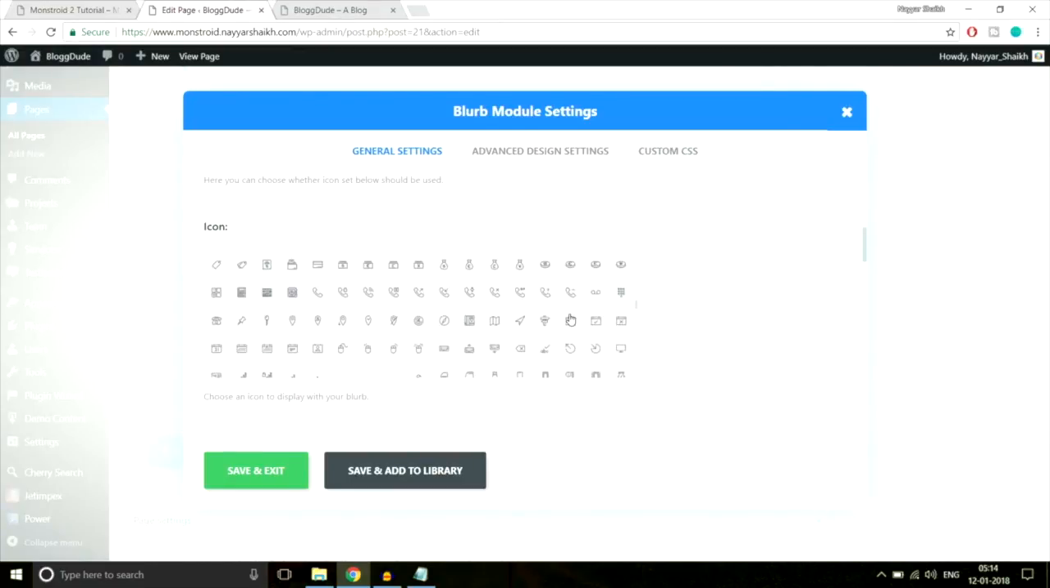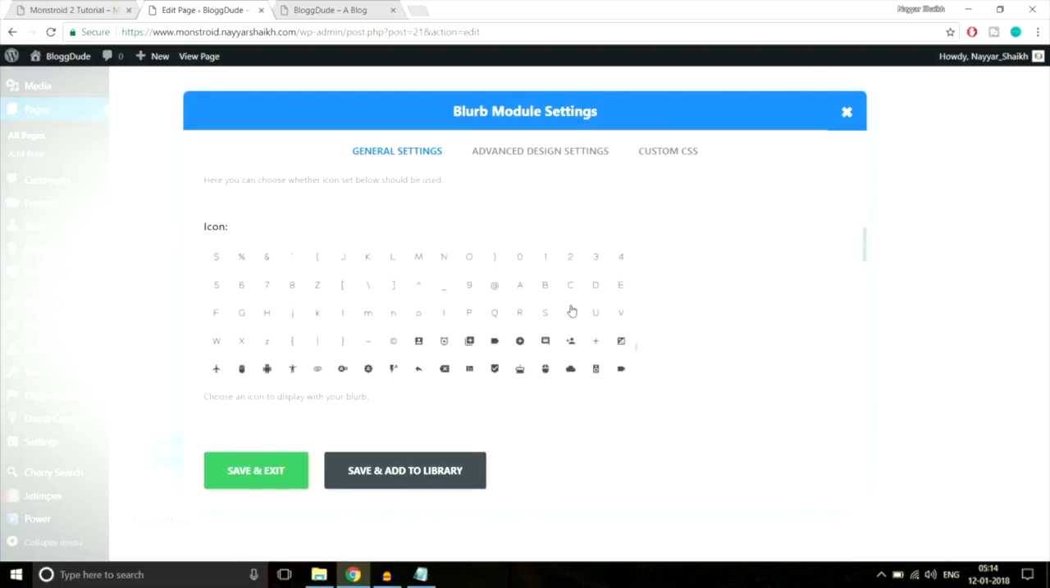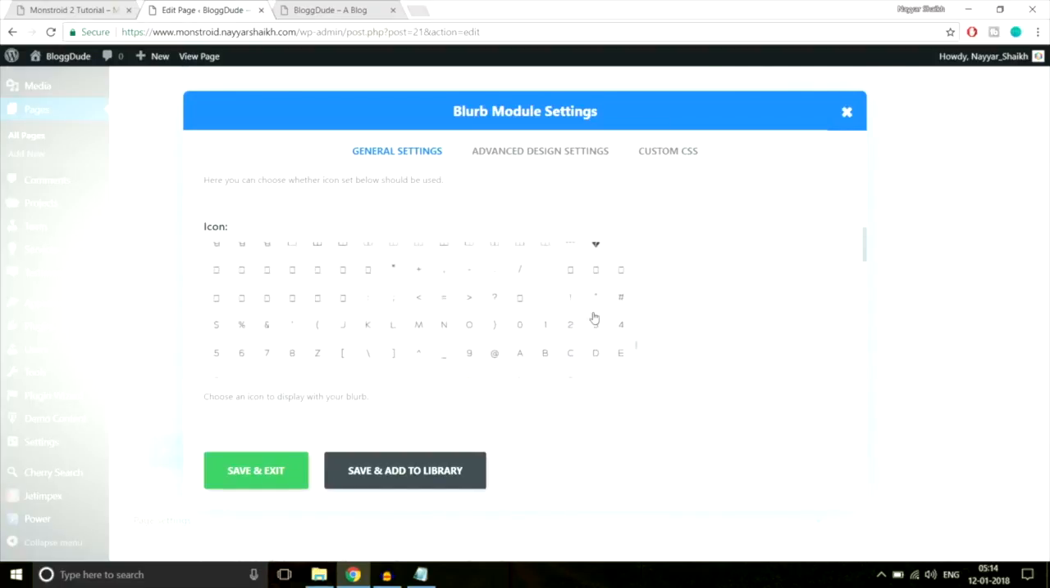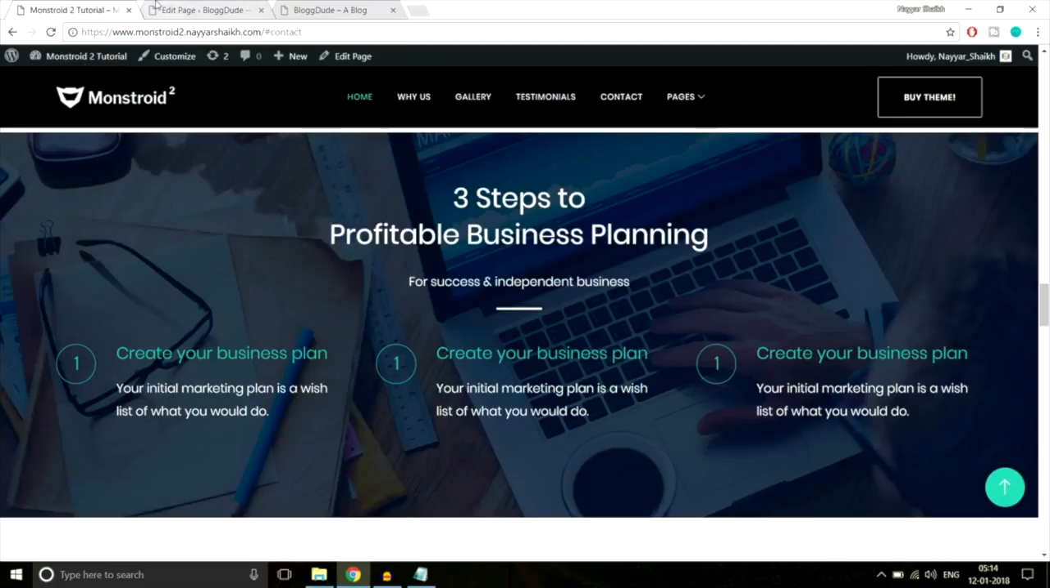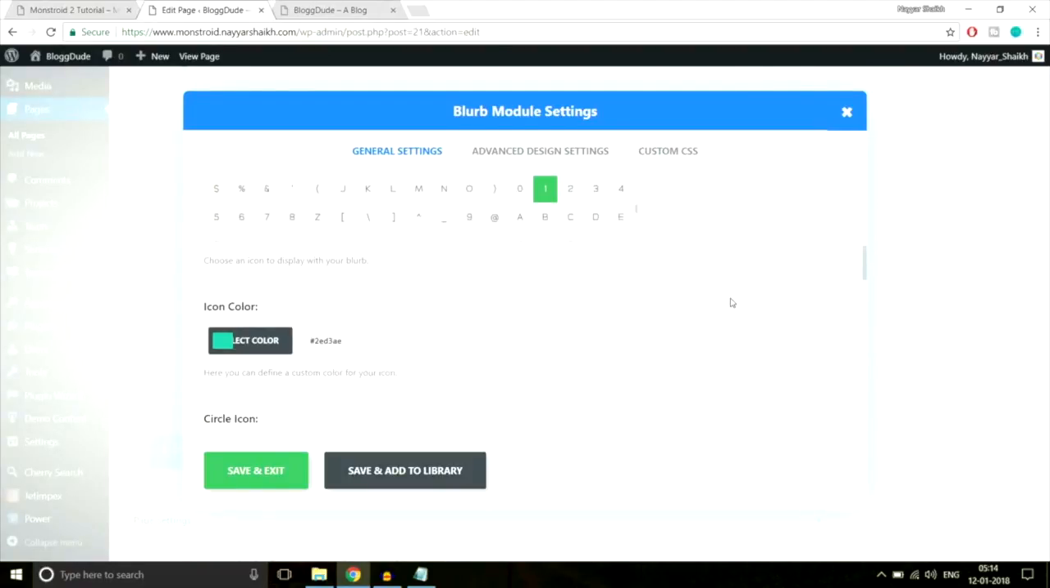Okay, let's see. There are so many different icons. It's good. Okay, number 1. You just want simple numbers. Okay, here it is, number 1 2 3 4. It won't have the circle. Okay, it won't have this circle. We'll have to add those circles. Okay, just select this number.